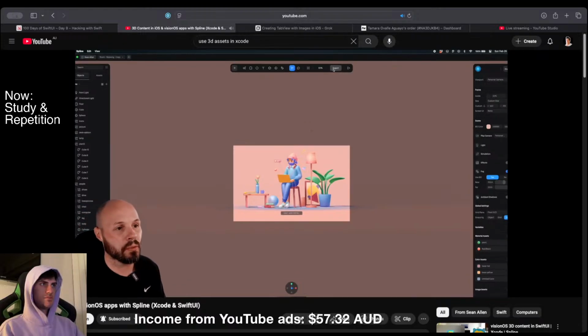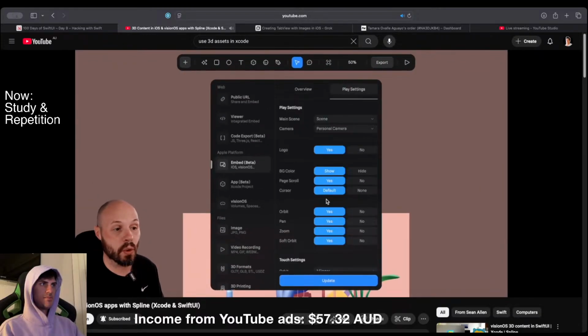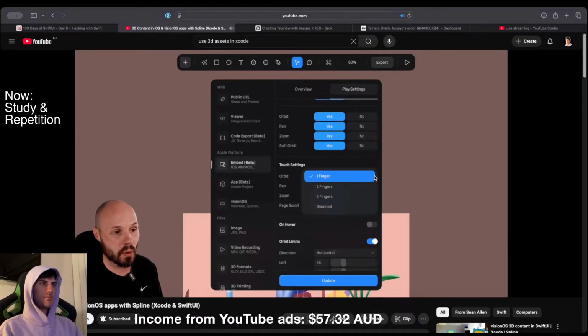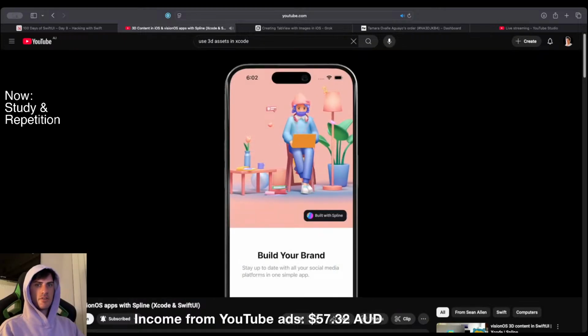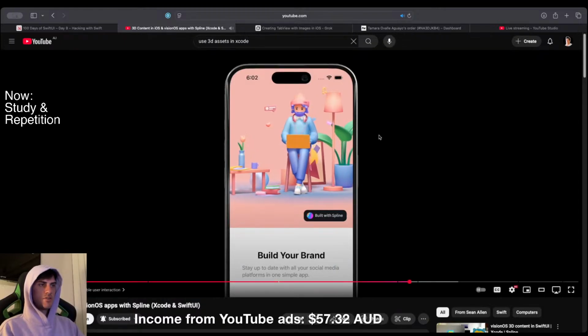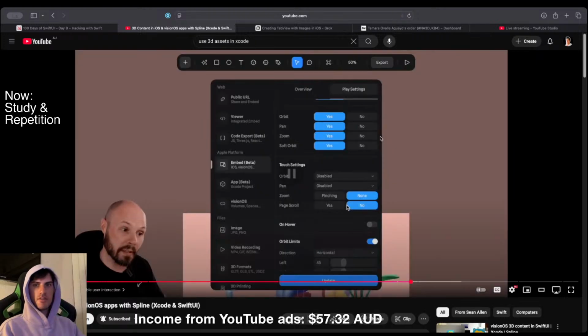Okay, so I wanted to be able to pan it to show you that, but actually I don't want my user to be able to do this orbit. So this orbit, I'm going to disable. Pan, I'm going to disable. I don't want my user to be able to pinch to zoom, disable. Page scroll, no. I don't want my user interacting with this, right? If we look at the design, it's just a nice, slowly animating, subtle thing. It's not meant to be interactive.